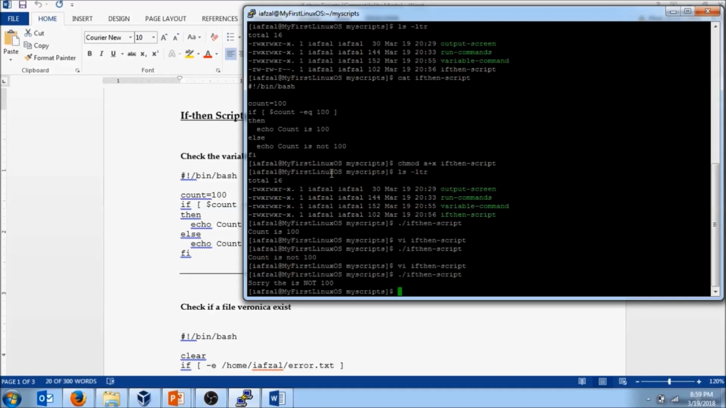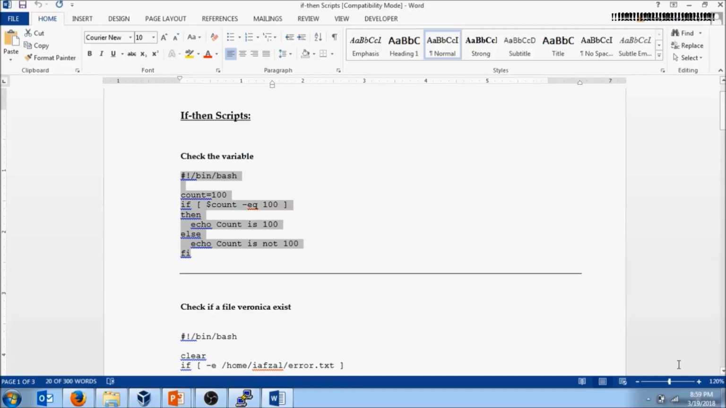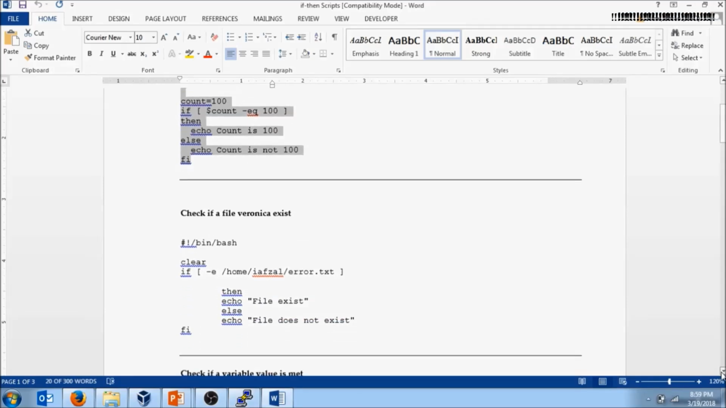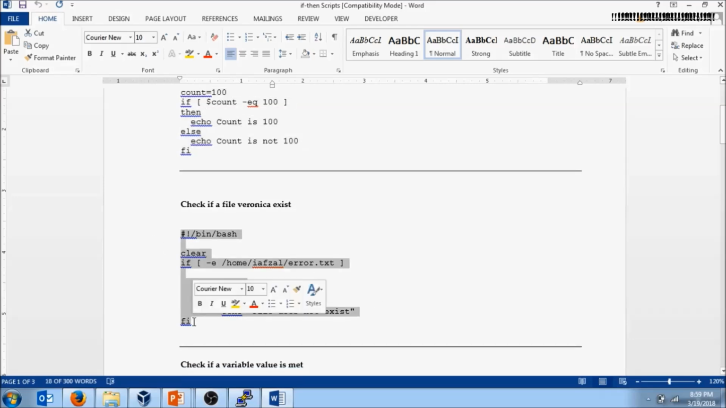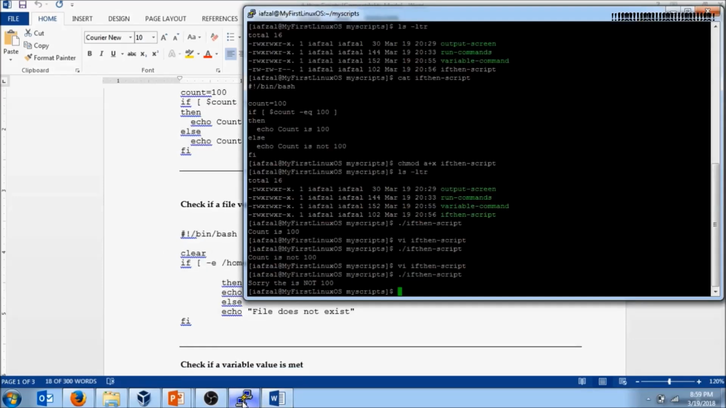So you just change the output to whatever you want, and that's what the if statement, if else or if then statement does. Another example of an if else statement that I'm going to pick is right here. I'm going to copy it and I'm going to create a new script. Call it if then new.